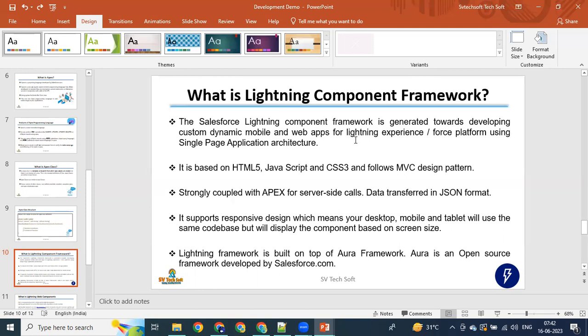Lightning is strongly coupled with Apex for server side calls. Whenever you use Lightning components with Apex, if you have to pass data to your Apex class from Lightning, or fetch data from your Apex class to Lightning, the data transfer will happen in the form of JSON.